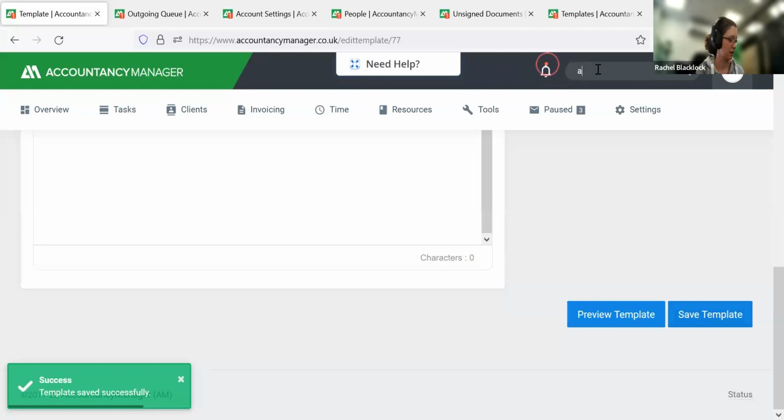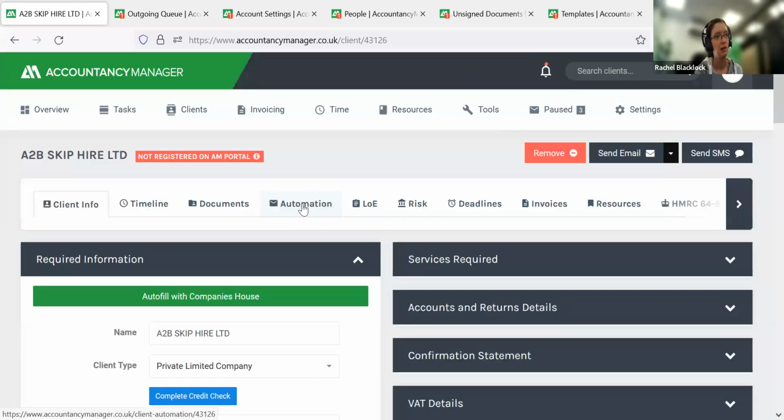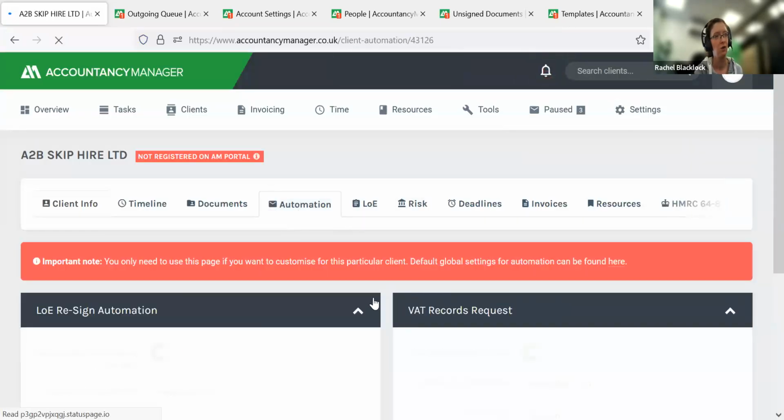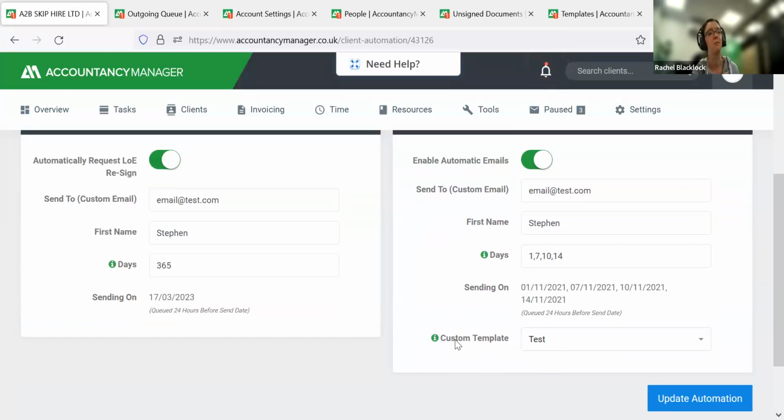If we go back to that client now, we'd be able to apply this template from a list. So now we know this particular record request is going to use this template. These can be quite useful if you are doing something very specific for a client.